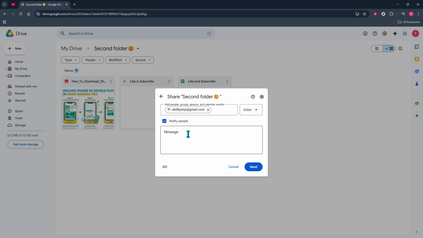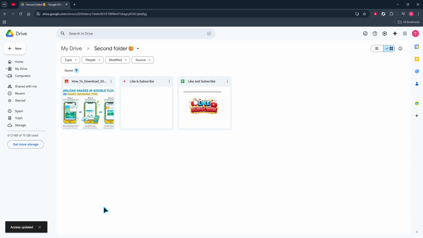You can also include a short message so recipients understand what you're sharing and why. When everything looks right, click Send. Drive will notify the people you added and provide them with a link to the folder. If you see a prompt asking to confirm sharing outside your organization or to notify recipients, simply confirm to finish.